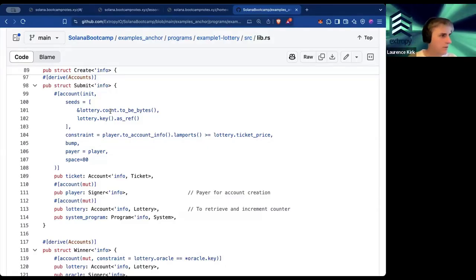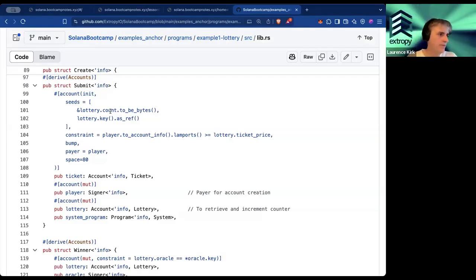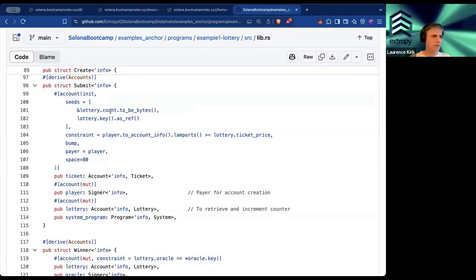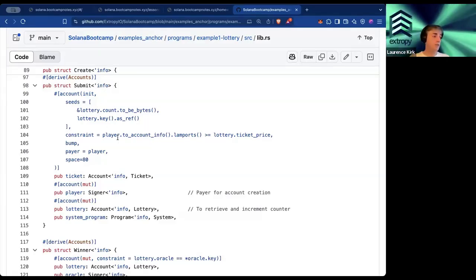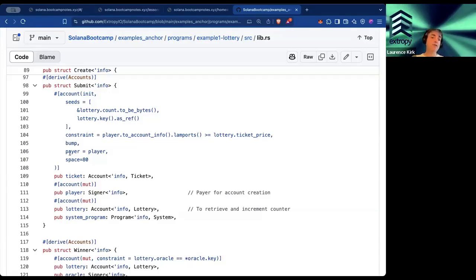Okay, I hope that is clear. If you look back a couple of lessons where we discussed the design of seeds and how that could be done, hopefully this will make sense as well. So we can have that as a seed. This is going to be used then to derive the PDA. Other things here, we've got a bump is needed. We've got the payer for this account and the space that we're going to have for this account.